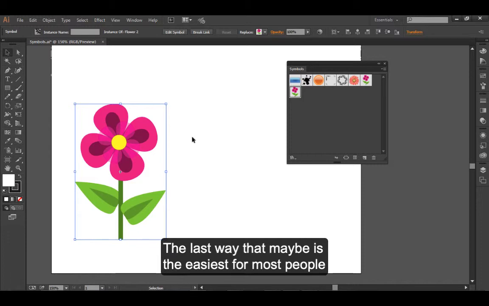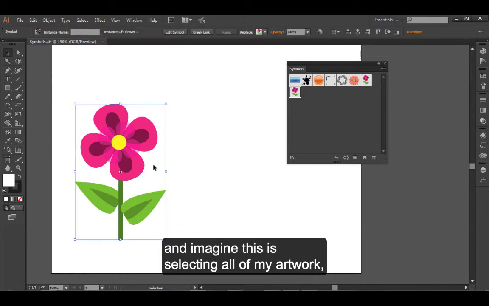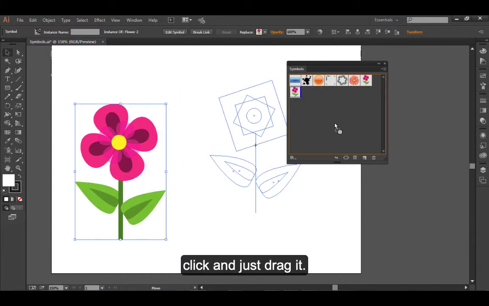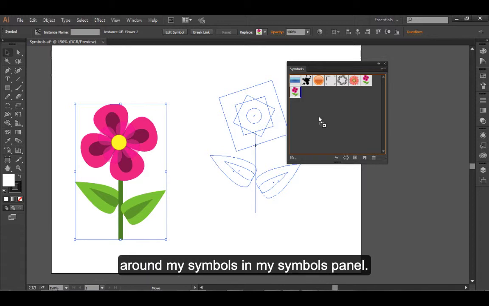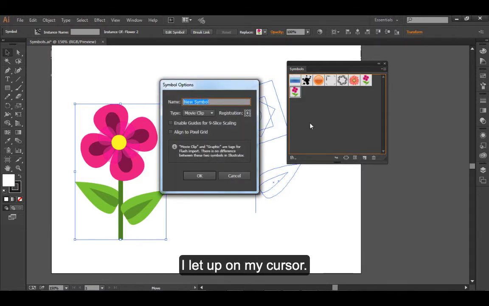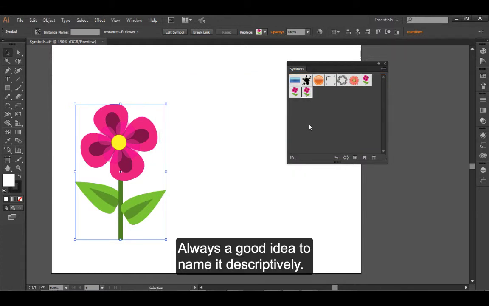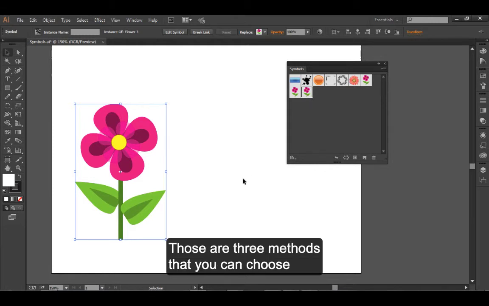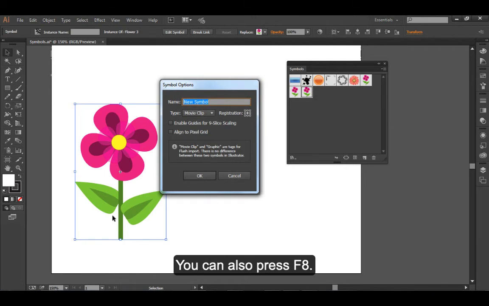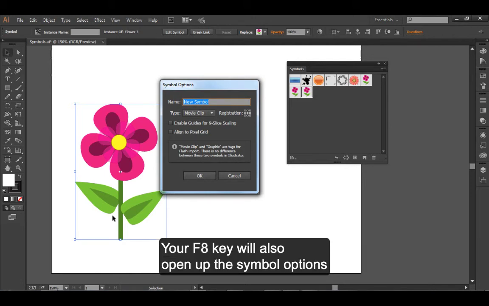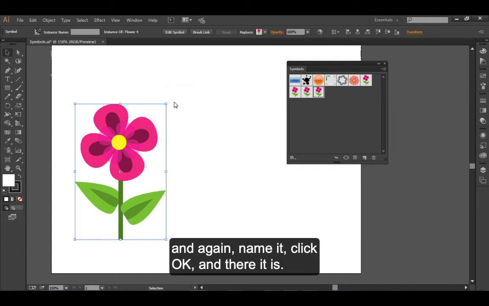And the last way, which maybe is the easiest for most people to understand, is again to select, and imagine this is selecting all of my artwork, click and just drag it, and you can see I get this orangish yellow highlight around my symbols in my symbols panel. That indicates that it's highlighted. I let up on my cursor, and again, I get to name it. Always a good idea to name it descriptively. And there it is. So those are three methods that you can choose to do it. You can also press F8. Your F8 key will also open up the symbol options, and again, name it. Click OK, and there it is.